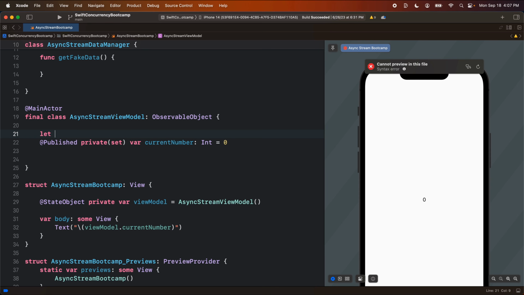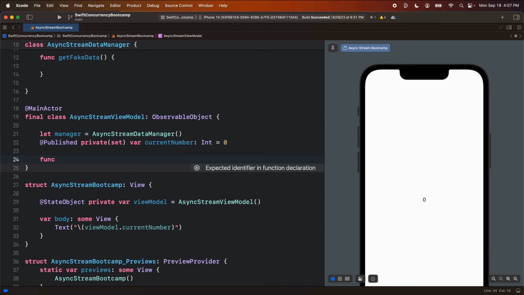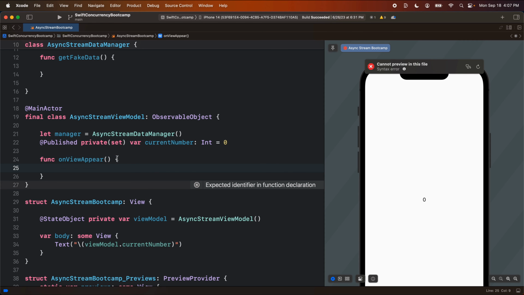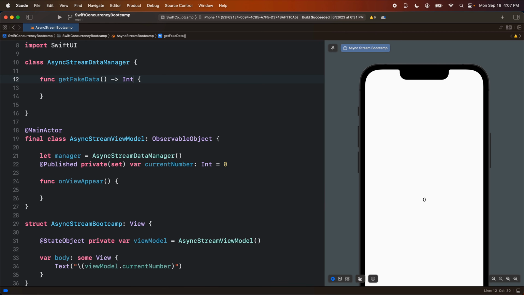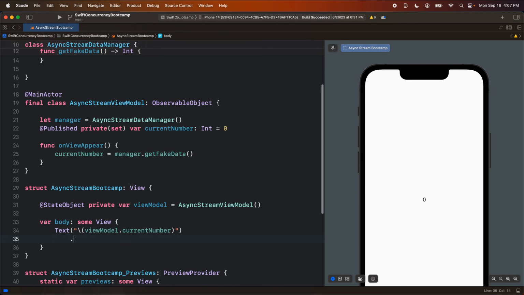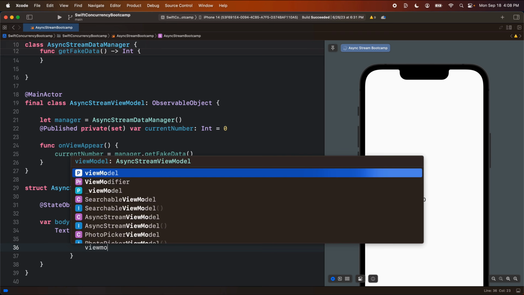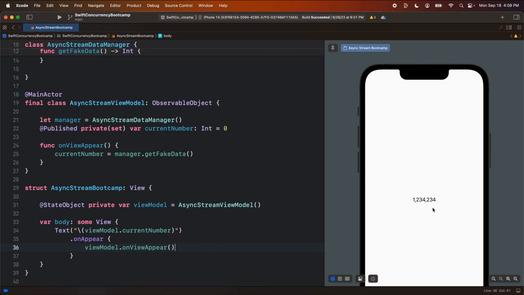Let's create a reference to the manager. We'll say let manager, and we'll set that equal to an AsyncStreamDataManager. And then let's just create a function inside the view model called onViewAppear. And when the view appears, we're going to run some code. The first thing we're going to do is have this return us an integer just to make sure it's working. Let's return some random number, and we're going to call manager.getFakeData. We'll set that equal to the current number. Cool. Let's do onAppear, and we're going to call viewModel.onViewAppear, and the number's on the screen.